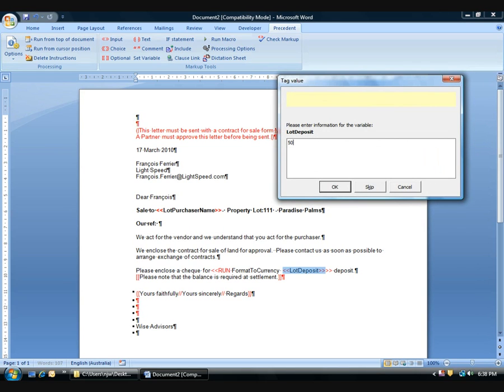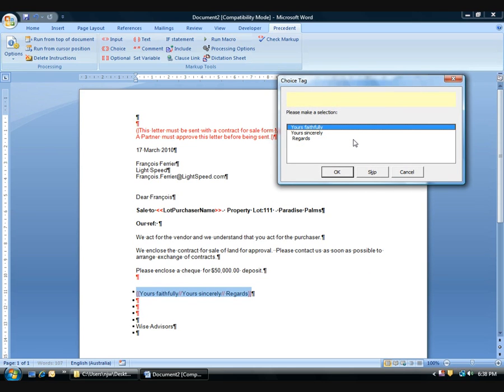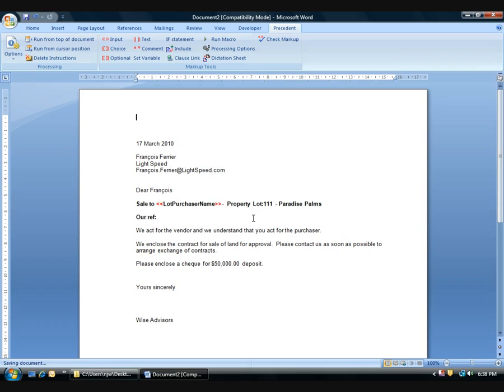Here is an optional paragraph, with another optional paragraph nested within it. Note how it has run a macro to format the currency amount nicely. A popular use of this feature is to save and profile the generated document to a document management system. Choice of one of three sign-offs. Choices can be multiple paragraphs, even multiple pages. The document is now ready to print on letterhead.